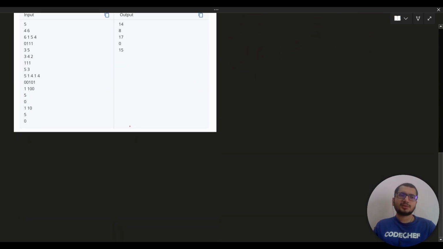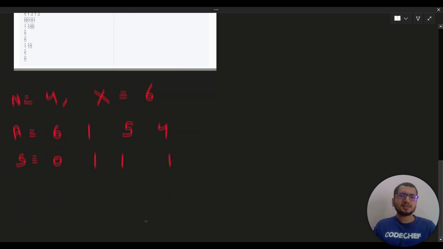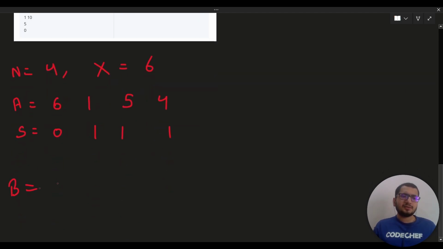Let's see some sample inputs. For the very first sample input, we have n equal to 4 and x is 6. It means we have a 4 length array and it has the elements 6, 1, 5 and 4. Similarly, we also have a binary string s that contains the characters 0, 1, 1, 1. Now with this, the original B without performing any operations will contain the elements 1, 5 and 4. We cannot choose 6 because the element against it in s is set to 0.